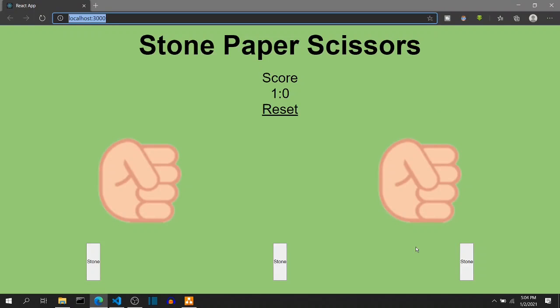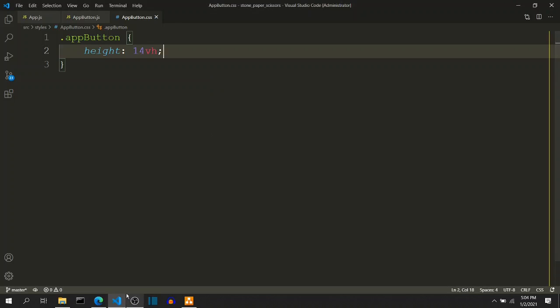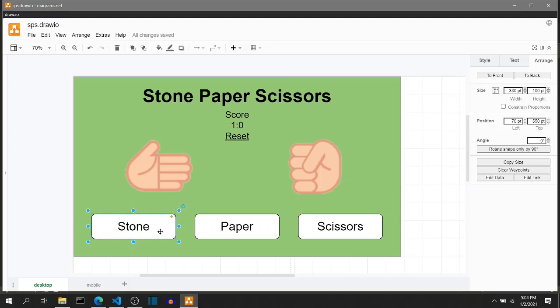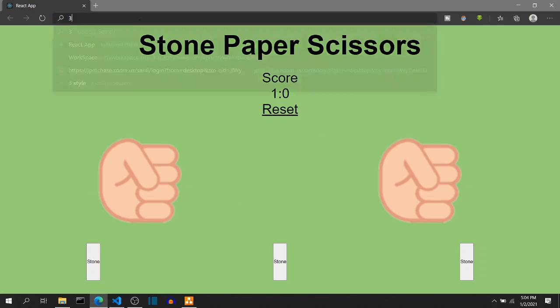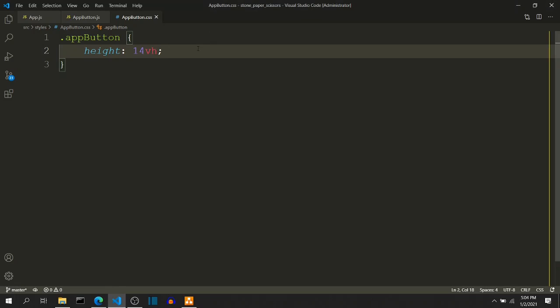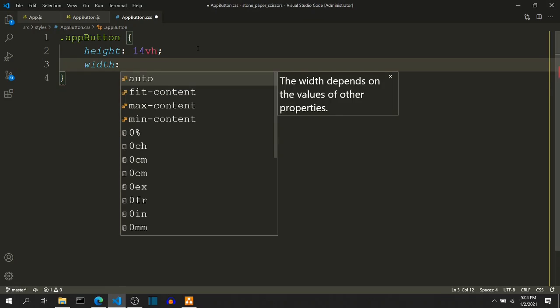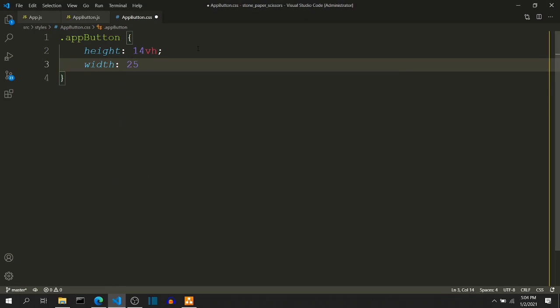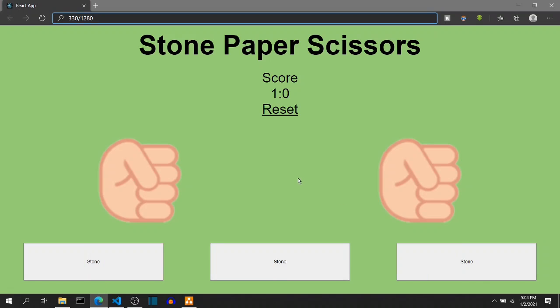So this is looking a little weird, but let's change the width as well. So its width is 330 and the entire width is 1280. 330, 1280. That is 25% almost. So we will put width as 25. We put width, not height, because we have compared that to the width.